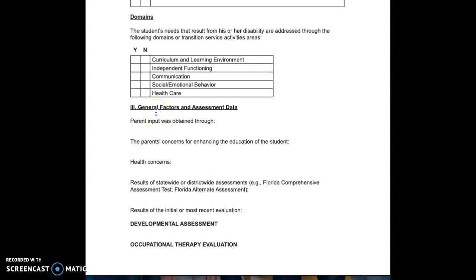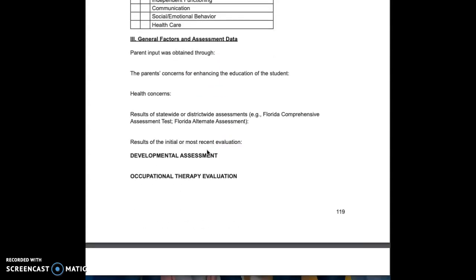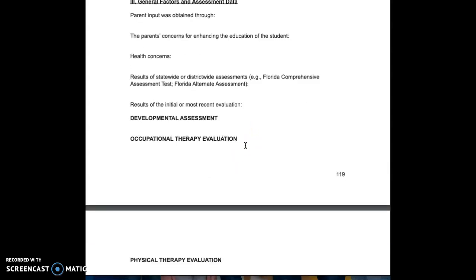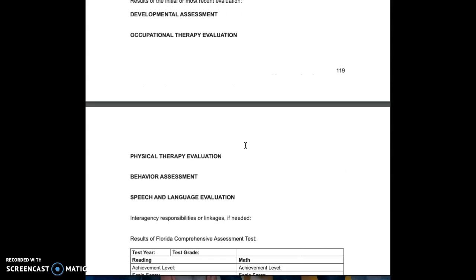General factors and assessment data. This is where the teacher planning notes also described to you come into play. Parent input is obtained through, and they fill this part out, the parents' concerns, health concerns. This is where results for statewide and district-wide assessments are inserted. Results of the initial or most recent evaluation. If this is a first-time evaluation, that's where that information goes, and it will remain in there even at annual review times until more recent tests have been completed.